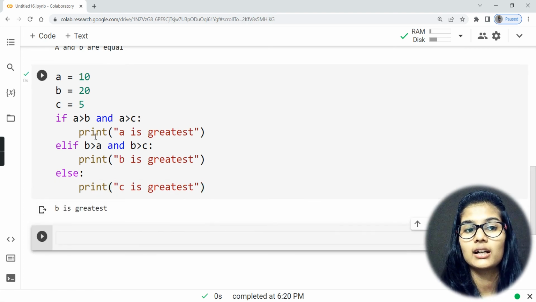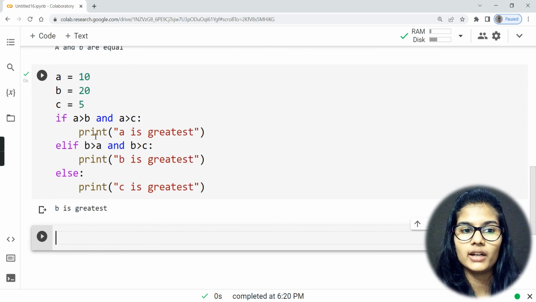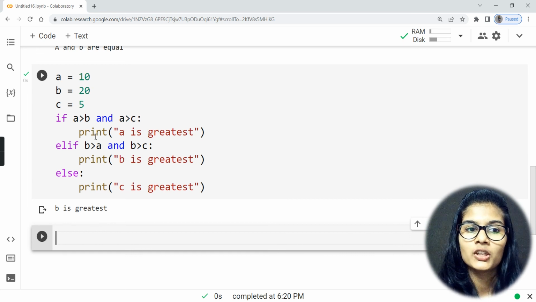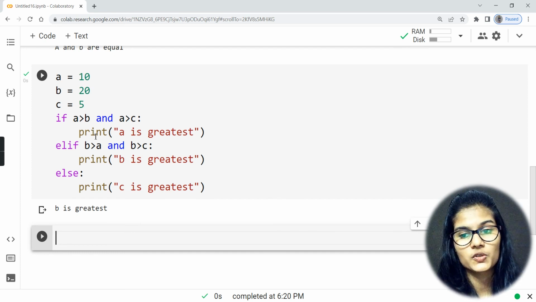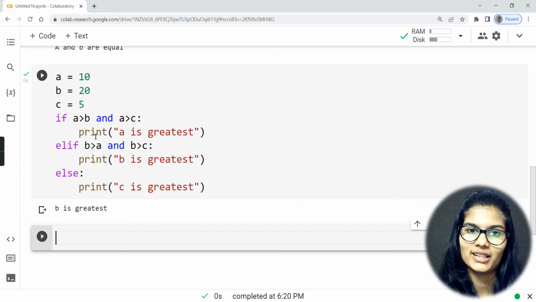Here B has the largest value. So it depends upon what type of question you have, and based on that you put in your if, else and elif conditions in the Python programming language.